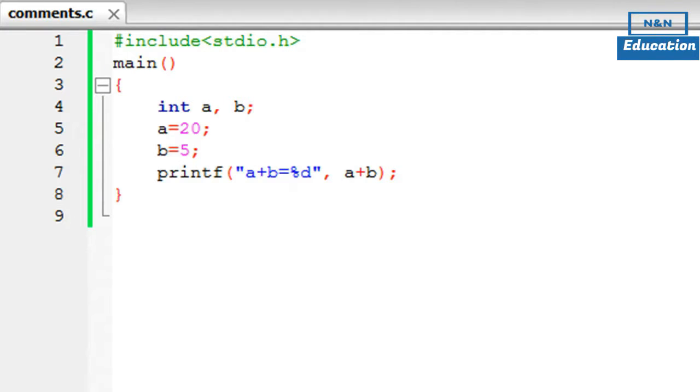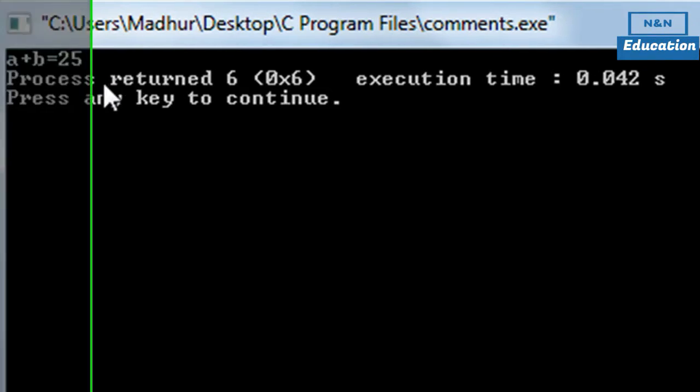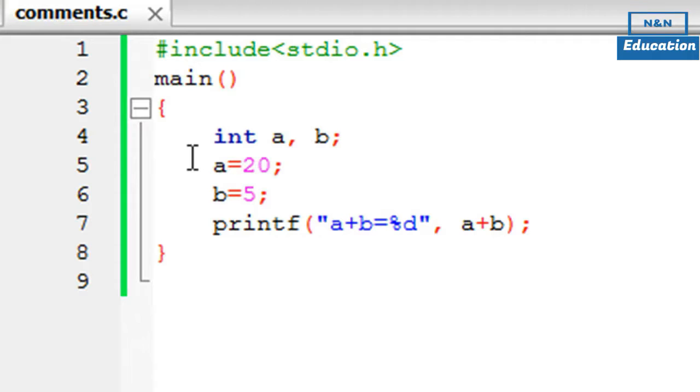So if I would execute this program, you would see that the output is 25. That's a plus b is equal to 25. That's the output. So let's begin our discussion with comments.